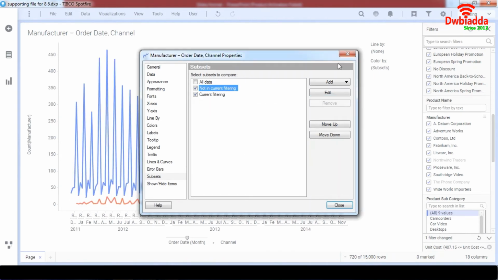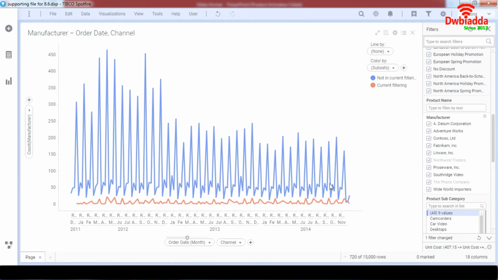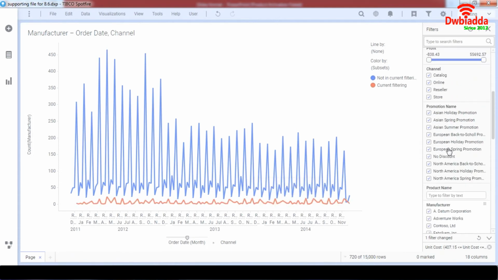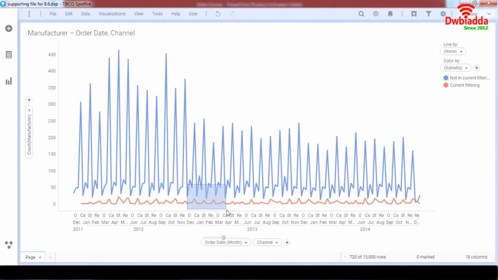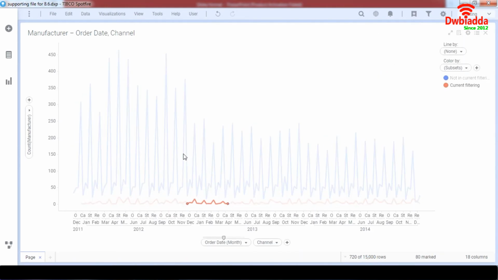So basically, when I select them, as you can see, I've got my not in filtering over here and my current filtering over here. So these are the data that I've filtered out, the red ones. And let's suppose I want to select them. So it's going to be really hard to select them if I didn't select that option. But now I can just click on a set of data that I want to select from my current filtering instead of selecting the ones that are not in the current filtering.